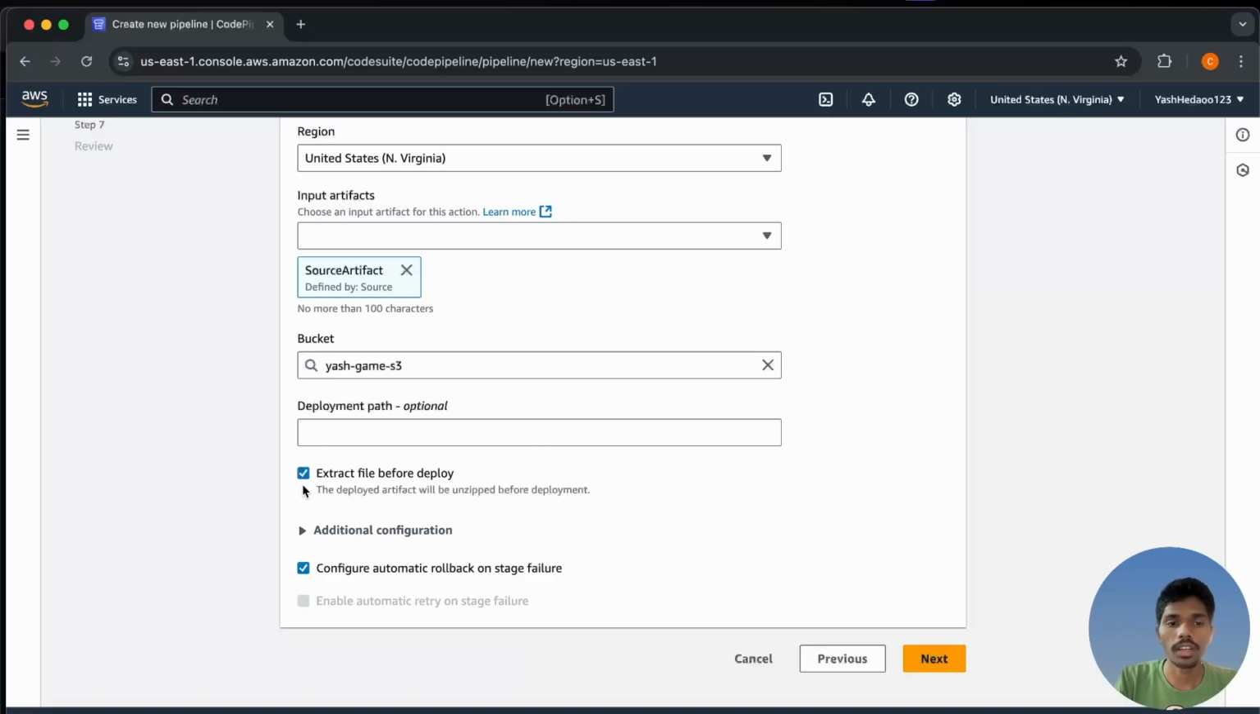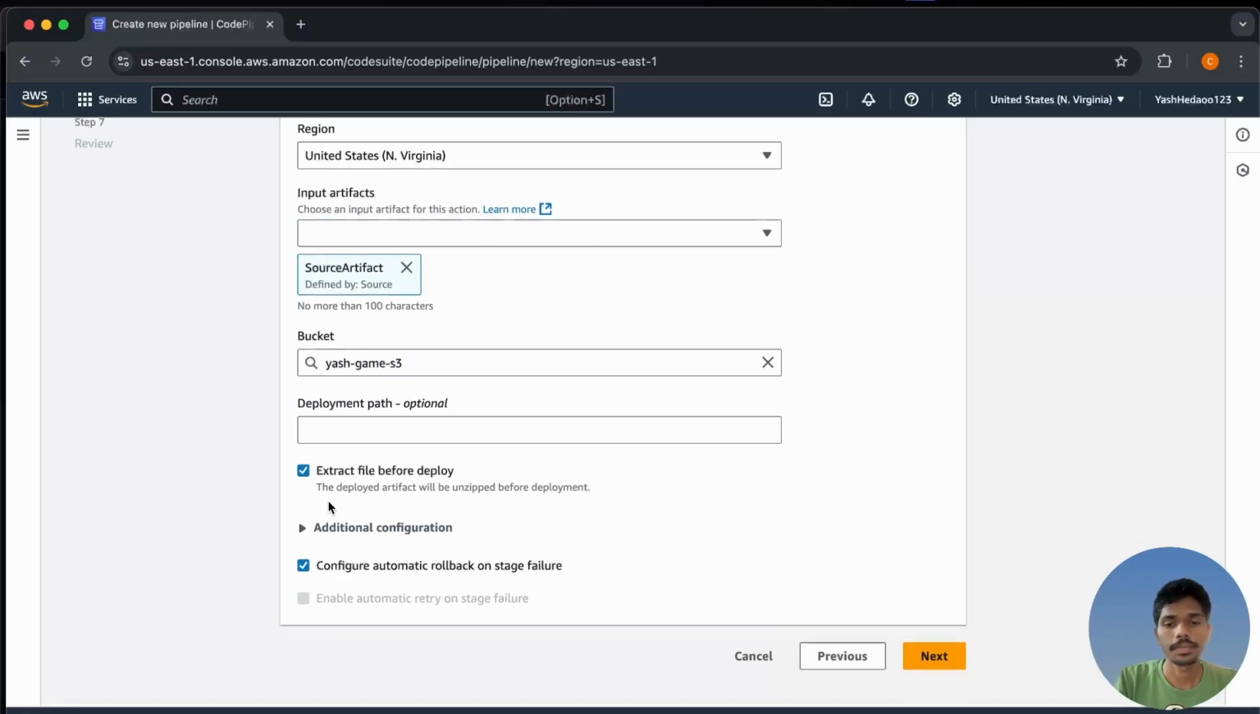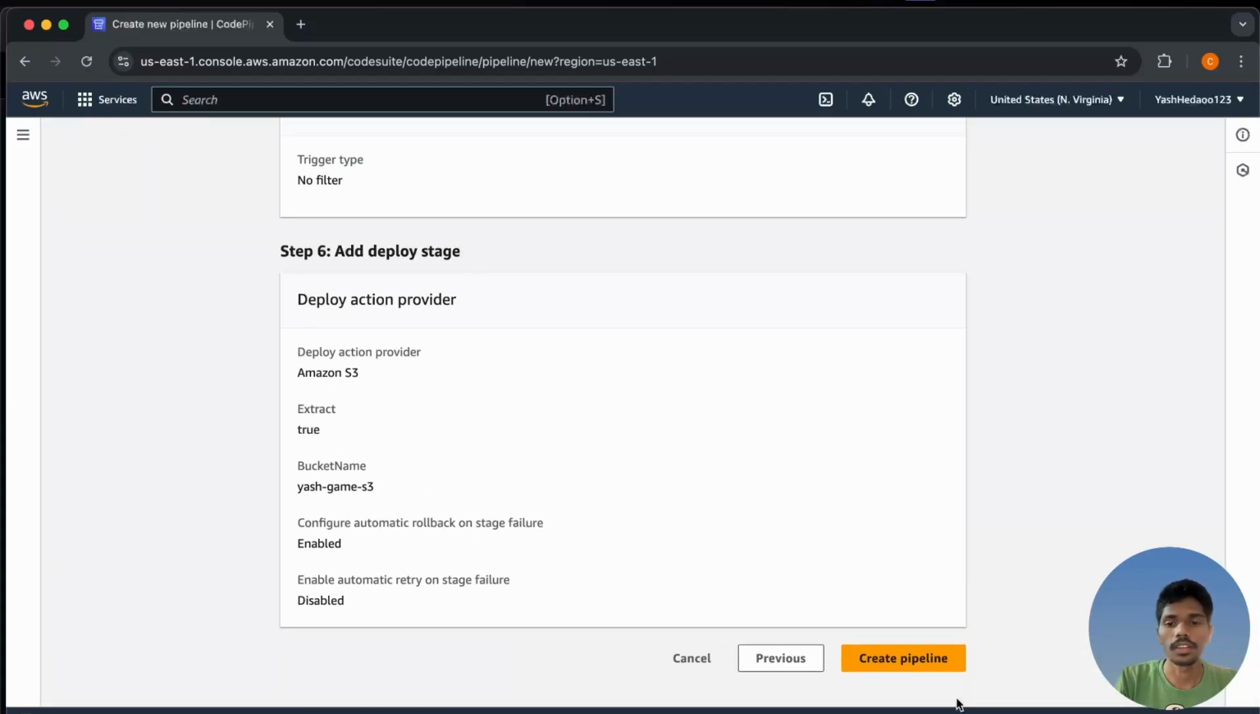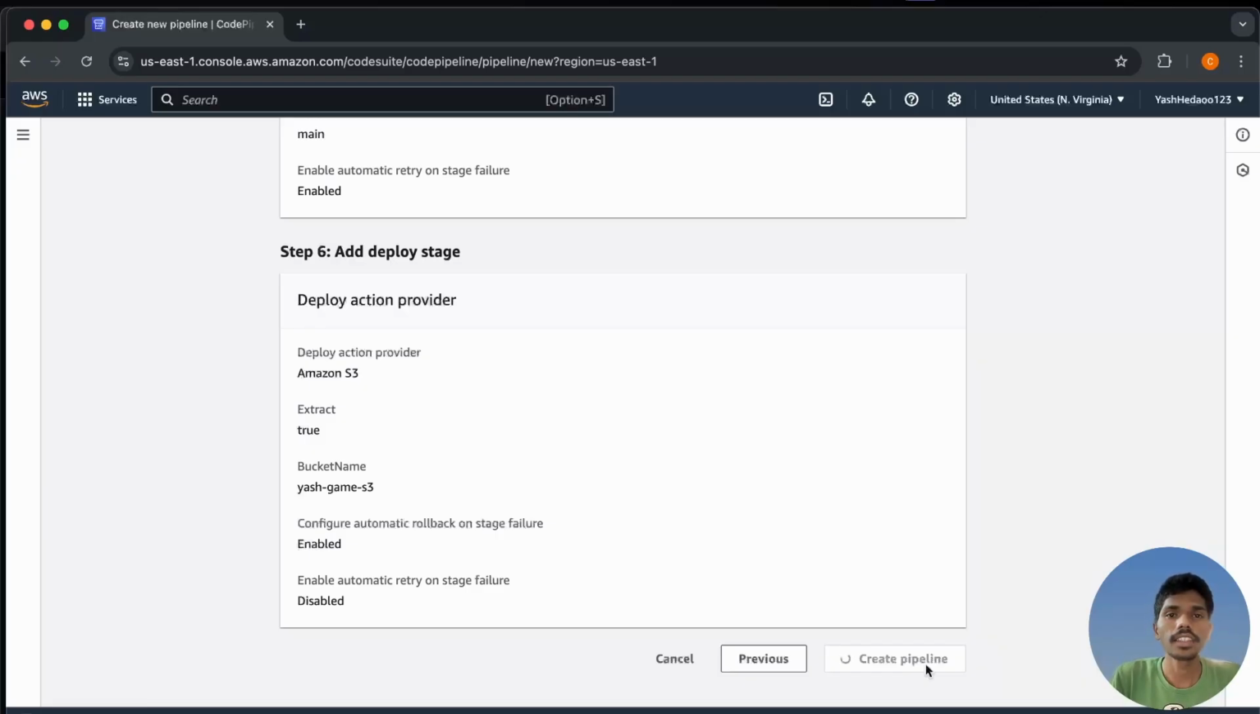Yeah, we have to click the option to extract the file before deploy. Okay, next one. Check and create the pipeline. It creates one simple two-step pipeline for the project.